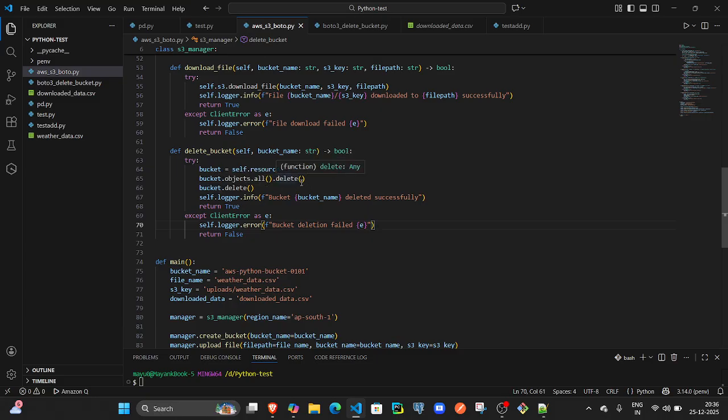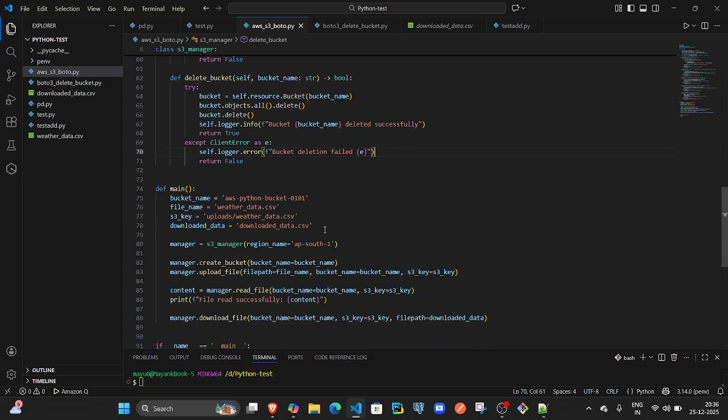First we will delete the objects, because without deleting the objects you can't delete the S3 bucket. So first we will delete all the objects from the S3 bucket, and then we will delete the bucket, and then we will log the information here. And after that, same way, if there is any issue, then it will say deletion failed.